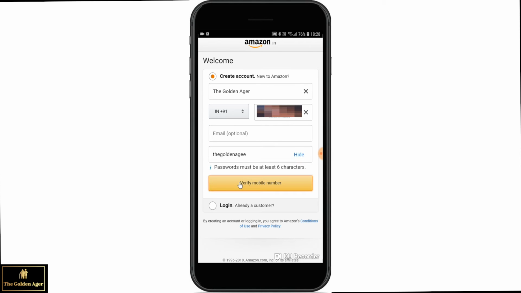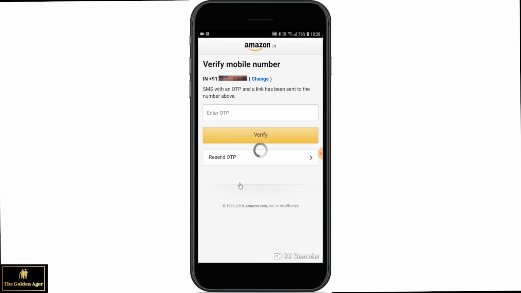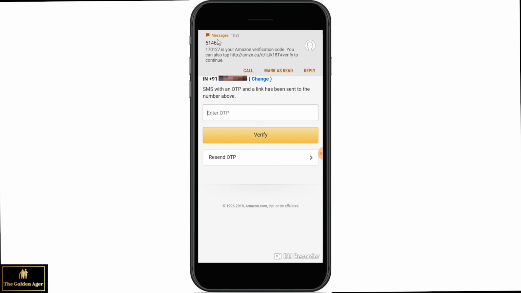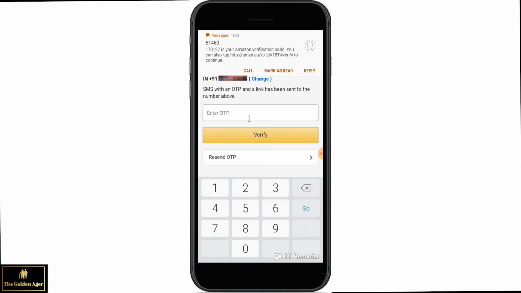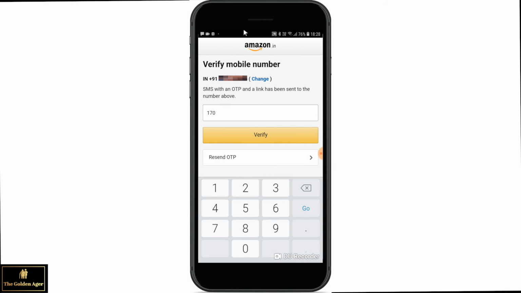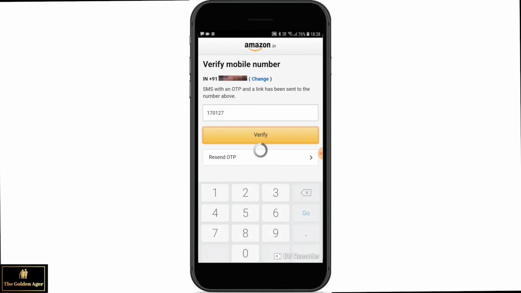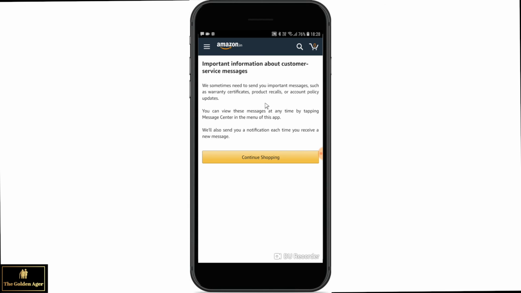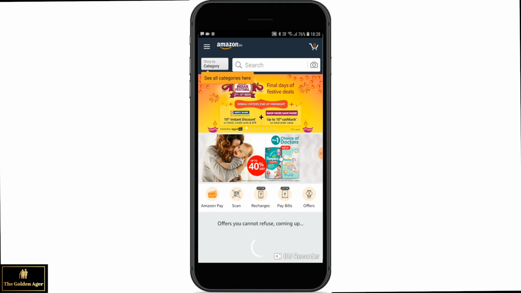And then it'll send a verification message to your mobile number. So here you can see this is the message with the code. And now this is done. Now you have an account on Amazon and you can buy and order anything.